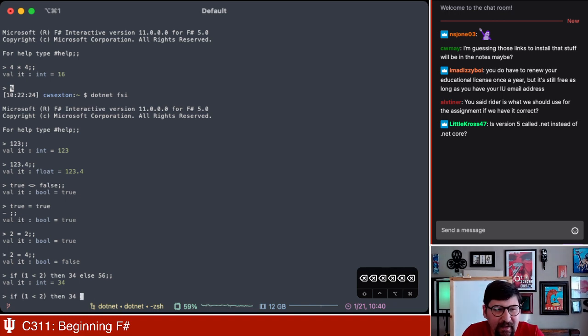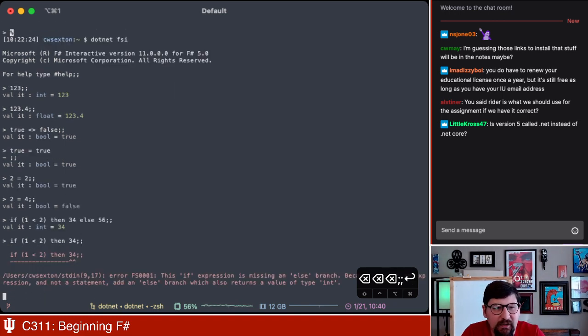If I were to take that else off, then we have a problem. The problem is that expressions can only have one value type. And if we have a then 34, that means that this if expression must return an integer. Now, in this case, we know it always returns 34 by reading it, but F# does not know that.